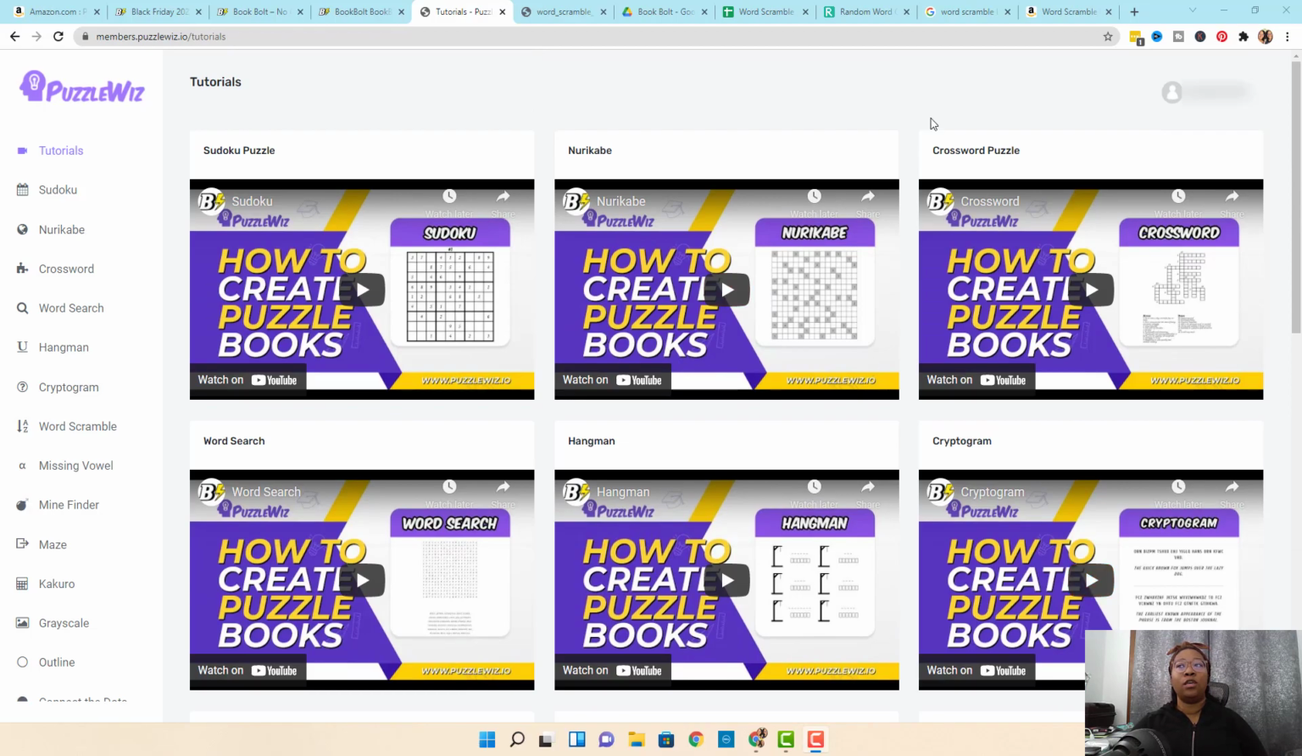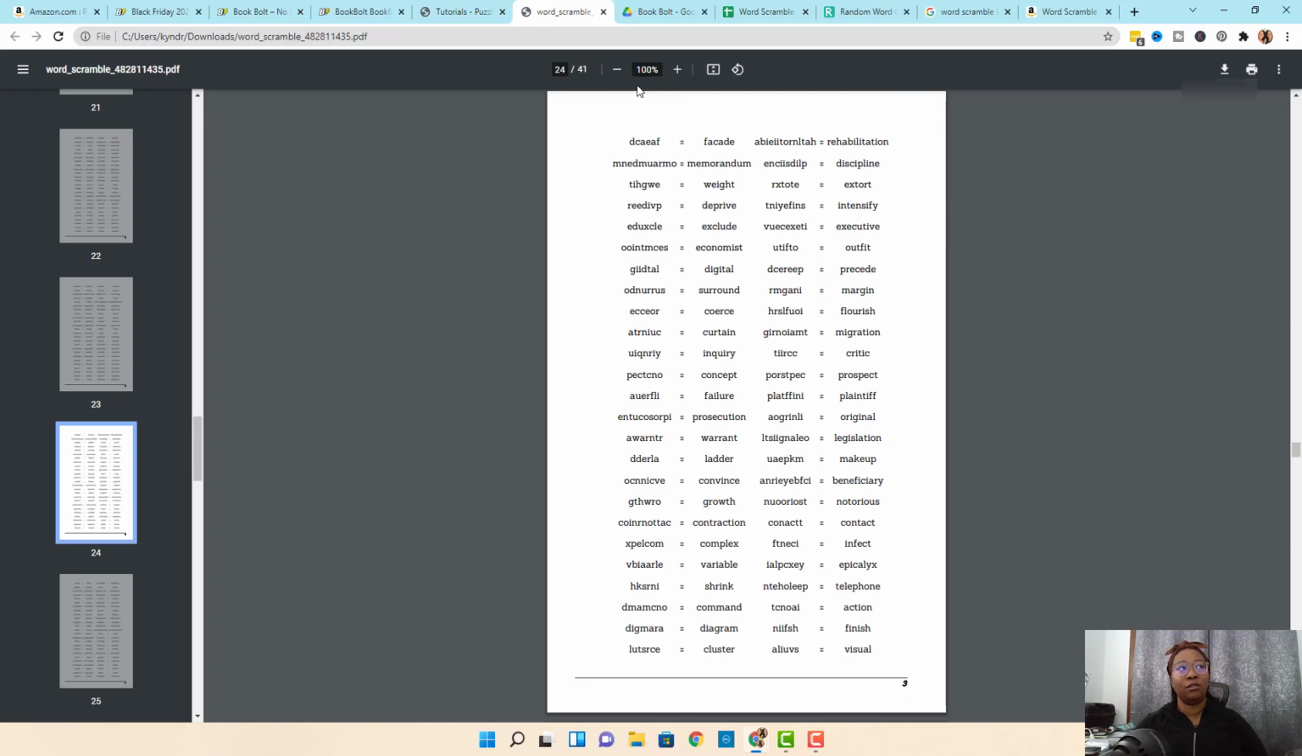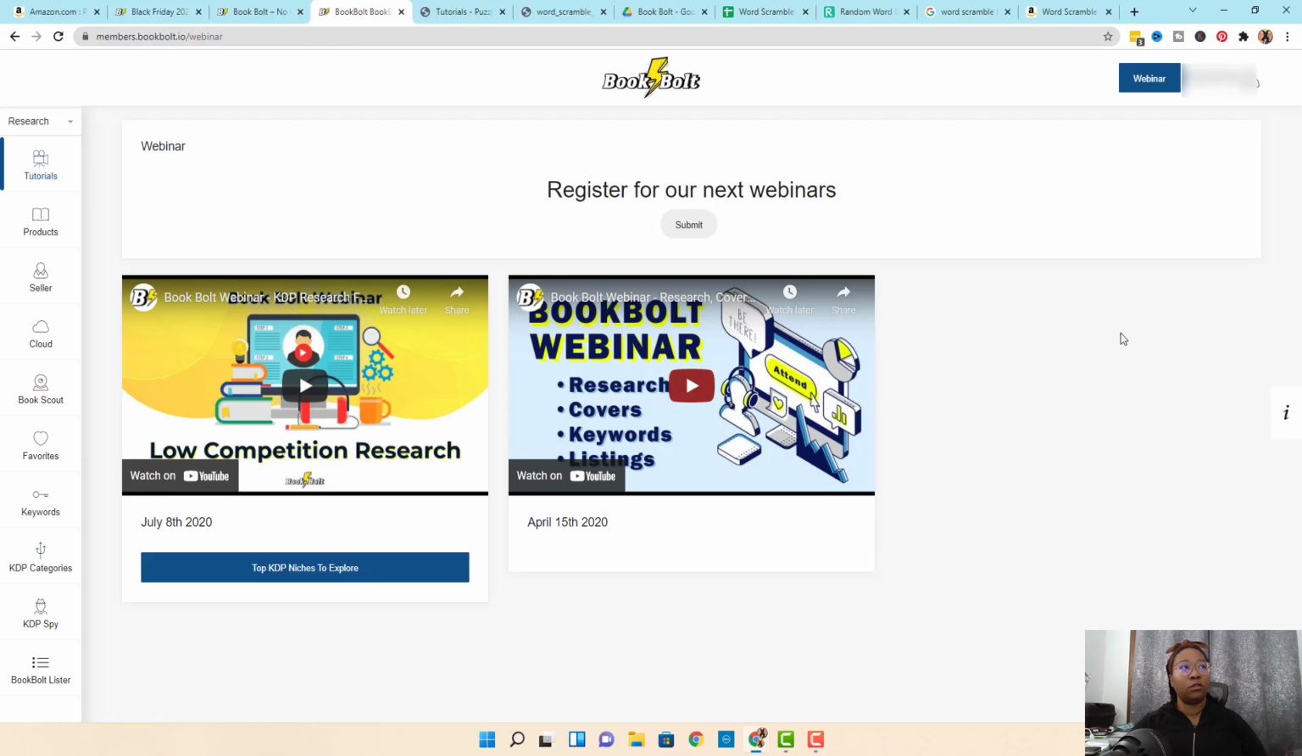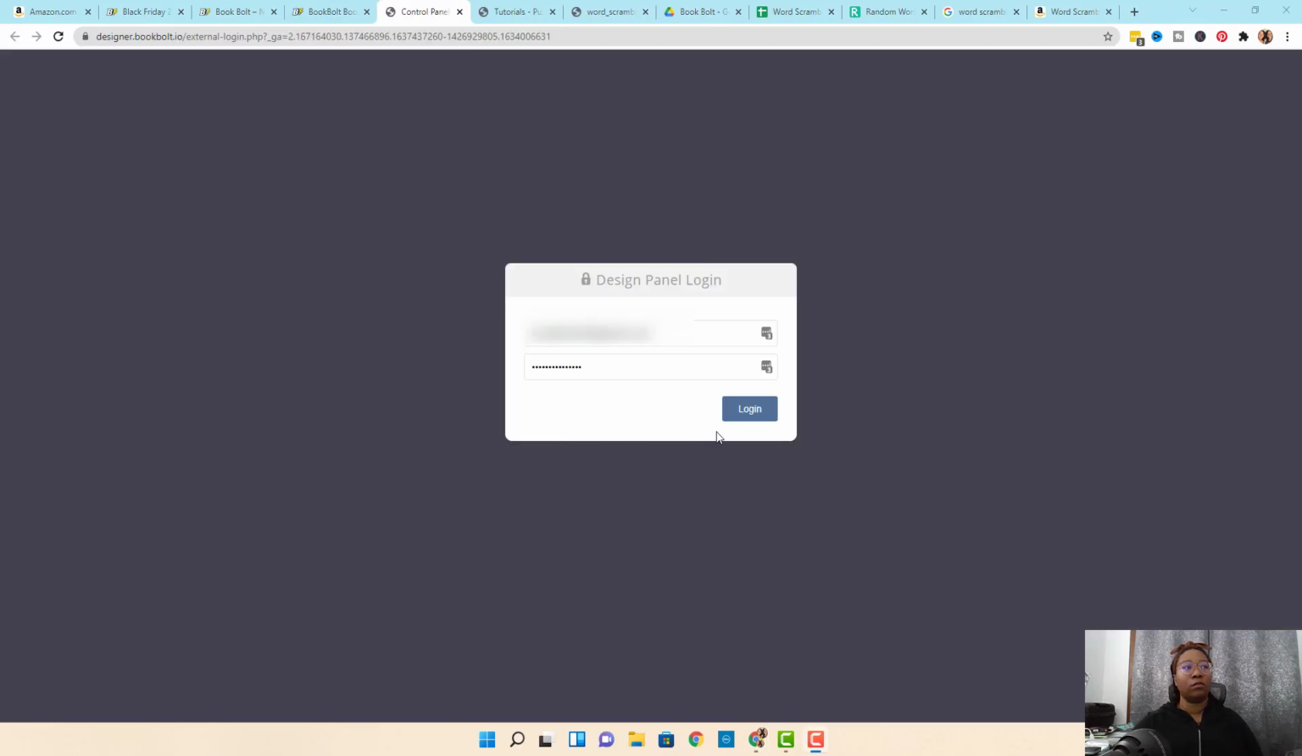Now we can go ahead and create the cover for our new book. I like to create the cover after I create the interior because I know exactly how many pages I need. And again, you can check that right here. We need 41 pages. To create the cover, we want to go back to BookBolt and click this person icon and go down to BookBolt Designer. Now we just need to log in.